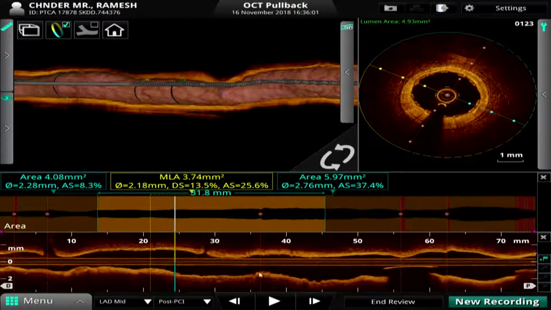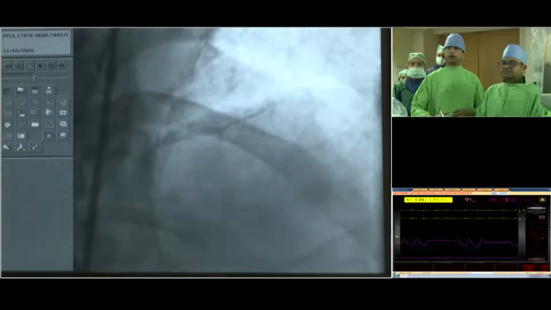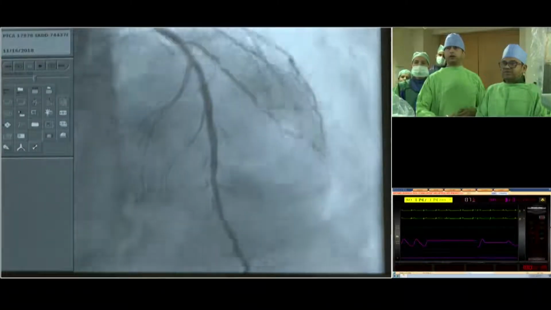Okay, so I think this is looking good. So we're looking at the OCT right now, we're not looking at the angiogram. Can you show the angiogram on the screen? There you go. Do you want another one? Yeah. So this is the final pictures. Very nice.